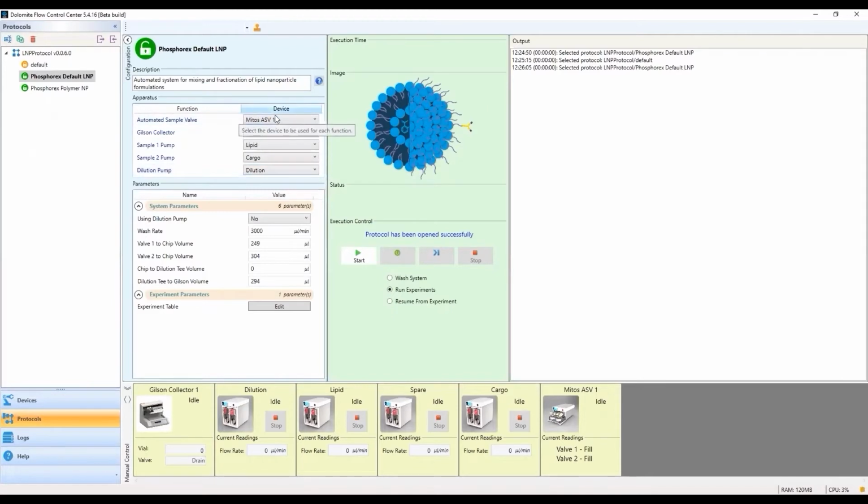After assigning these devices to these functions, shift your focus to this lower window where you need to define system parameters. In this window, the first two parameters are relatively general. So for the protocol that we'll be using today, we are not using inline dilution, and therefore our dilution pump has been set to no. We've set our wash rate here to 3 mL per minute, or 3,000 microliters per minute.